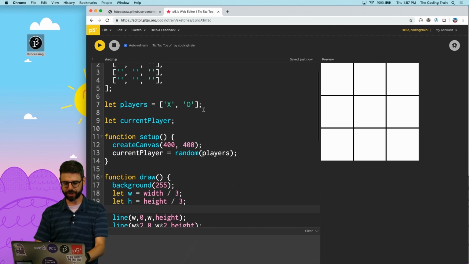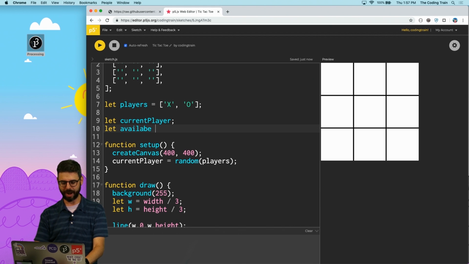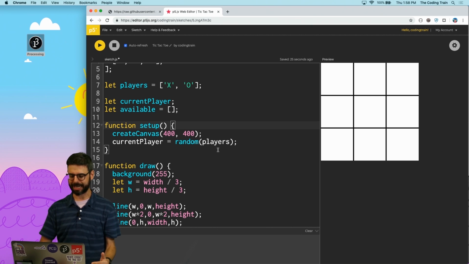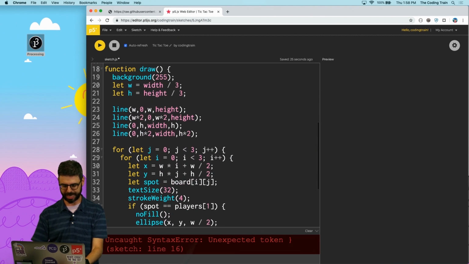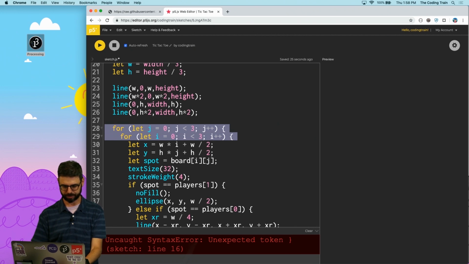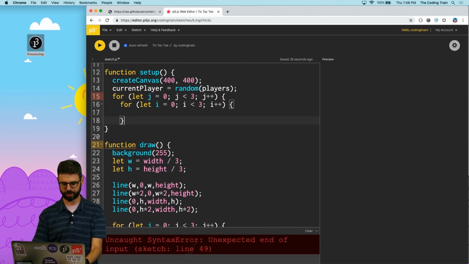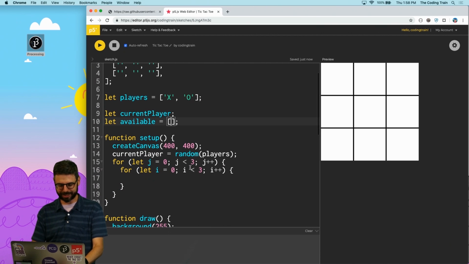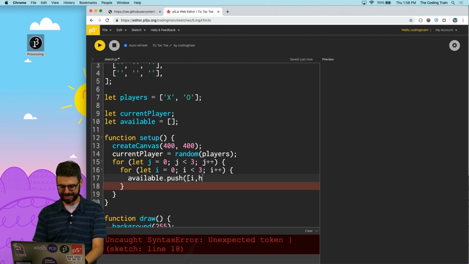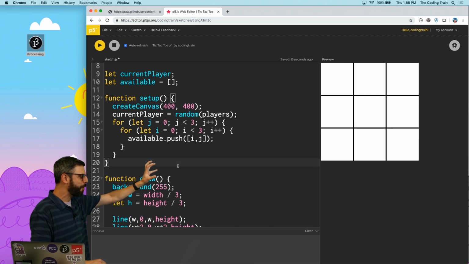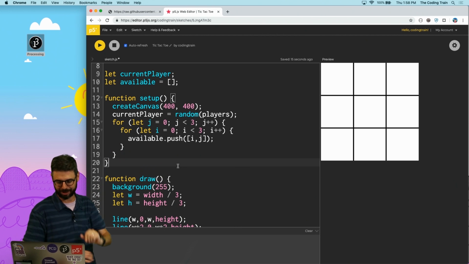So what I'm going to do is make an array called available. So each available spot in the beginning, I'm going to make a nested loop. So much for making this super beginner friendly. So I'm going to say available.push an i and a j. So right now, every pair of index values for that grid is available.